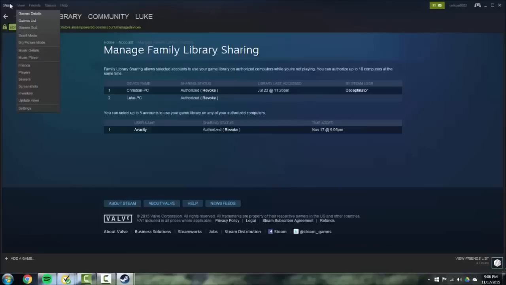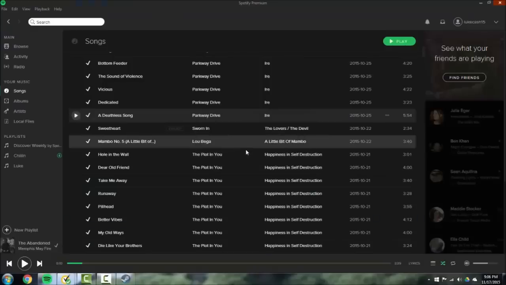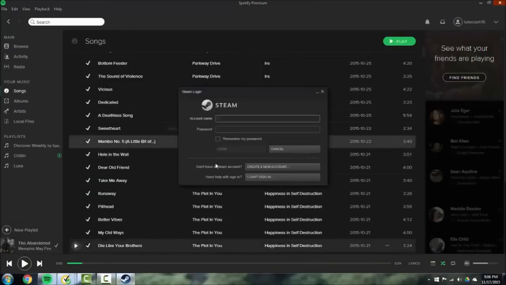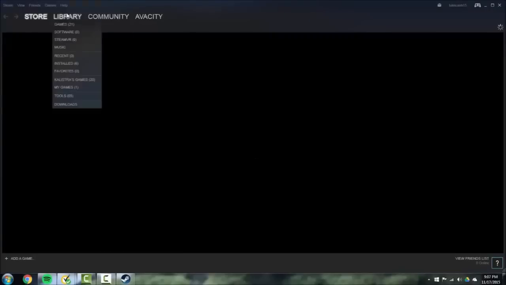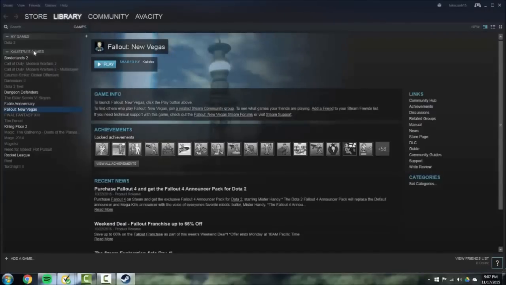So after this, you're just going to go back to the other account and check out your games. Now when you go to library, you should have all the games from your other account. So these are the current games that are on this account, and these are the ones on my other account. And that's how you share games through Steam.